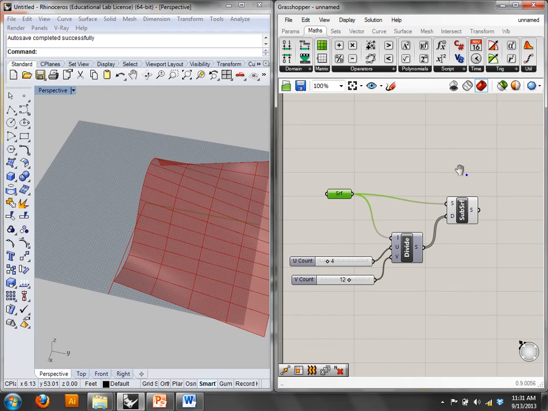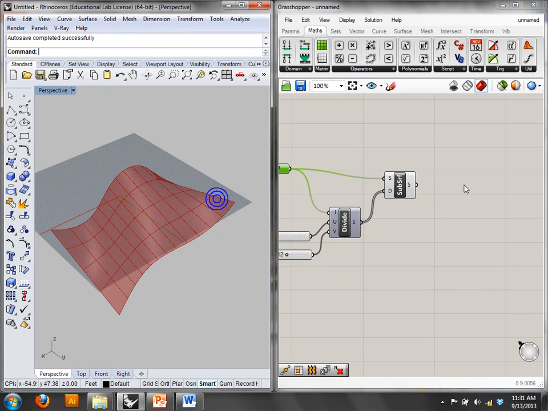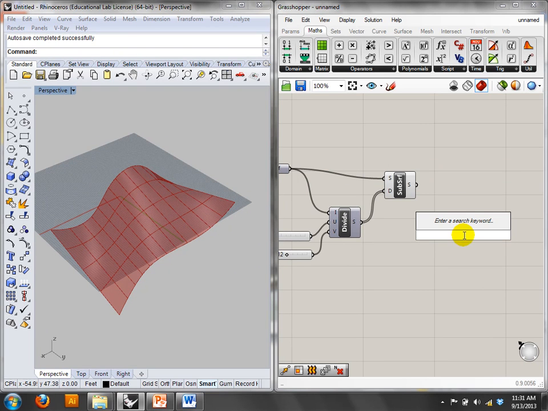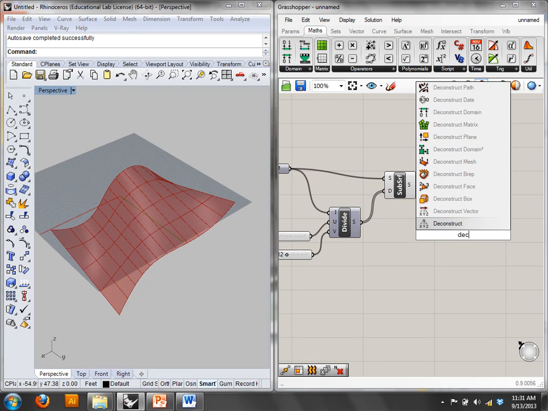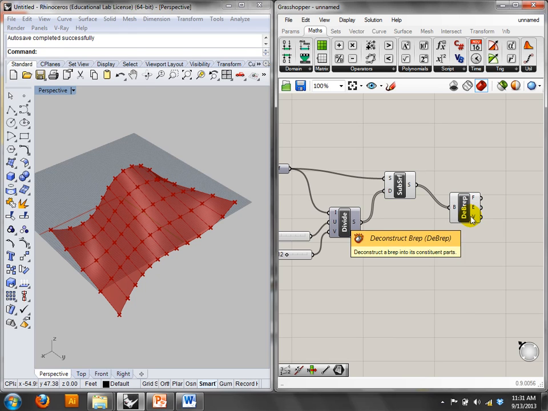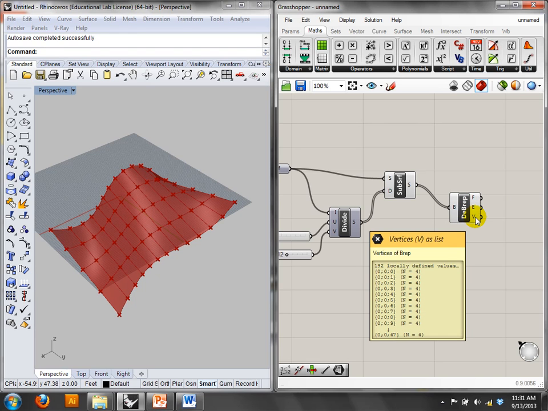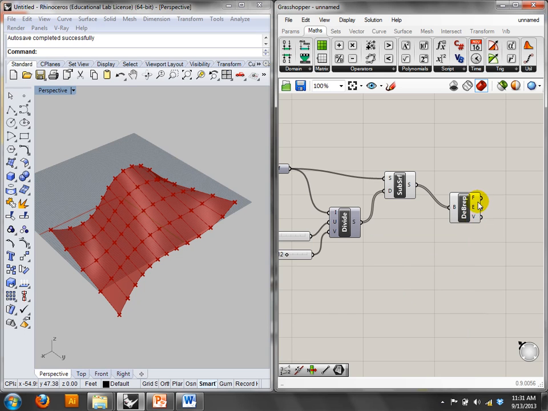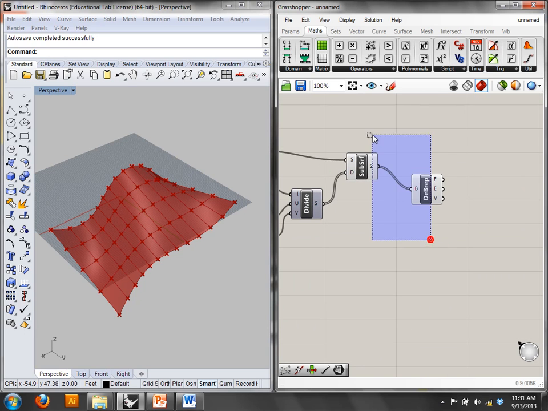Okay, so once we have a surface, then we can do a couple of things. We can do deconstruct B-rep, because again, even though it's a surface, it's still a boundary representation. If you plug in this component, this is great. This gives you all the faces, all the edges, and all the vertices in one component. So then we can do whatever we want with this thing, okay? And it can be really useful.